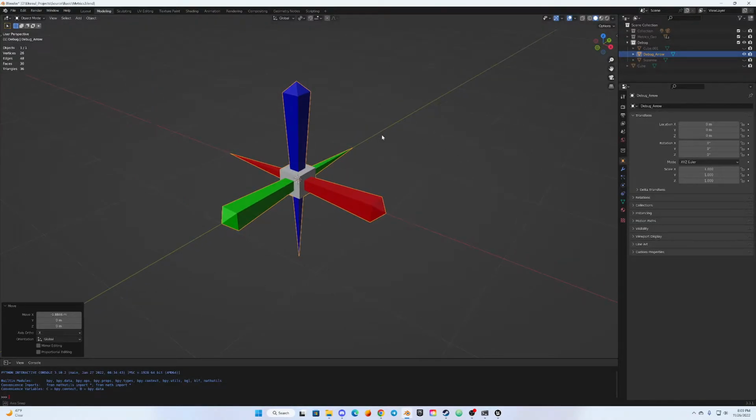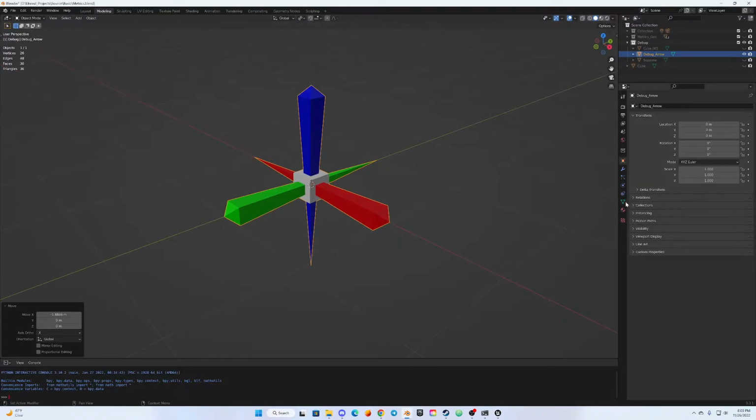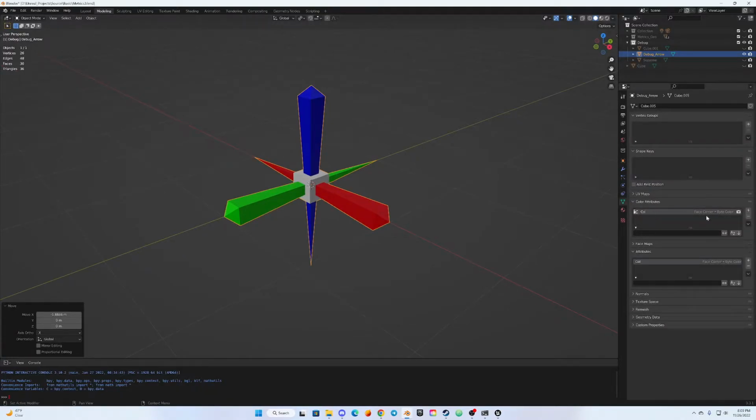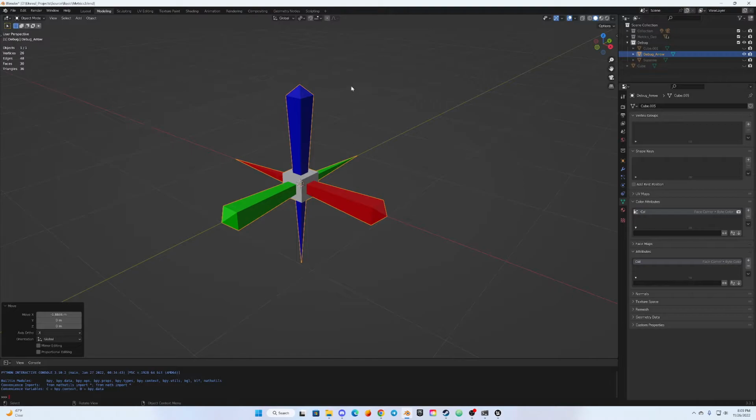And another thing to note is if you have vertex color, you just want to make sure that your color attribute is set to face corner as opposed to vertex for the FBX format to export it properly and import it. Otherwise, that data will get lost and it can be rather confusing.